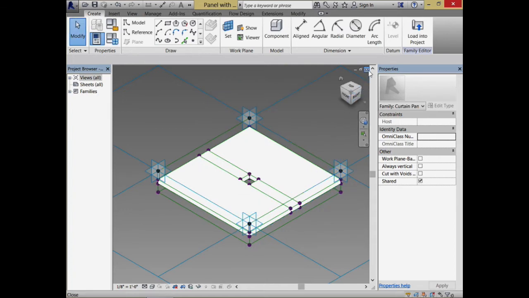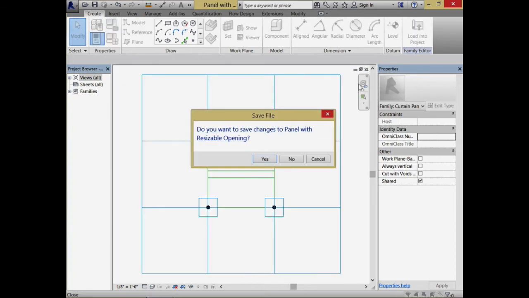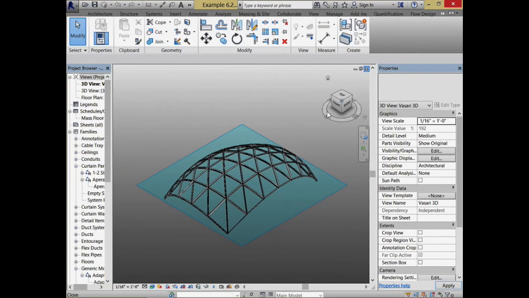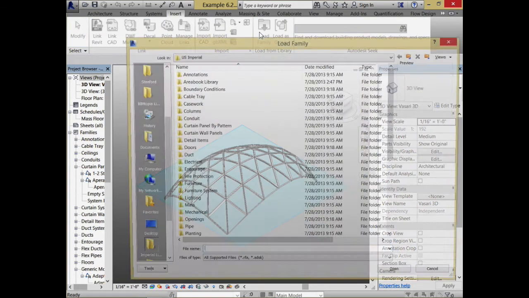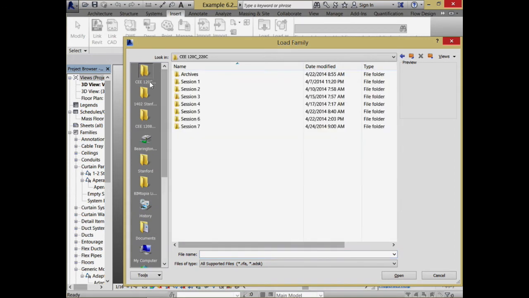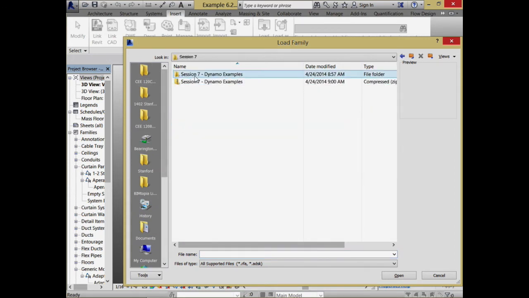I'm going to just close up this panel. I'm going to say, no, don't save any changes. I'm going to close up that other panel. So here we are, we're back in the project file now. And if I want to enable that so that I can use it, I'm going to say insert, load in that family, and go on out and find it. I think it is under session 7, Dynamo Examples, Adaptive Components. Okay, you'll find it right there.